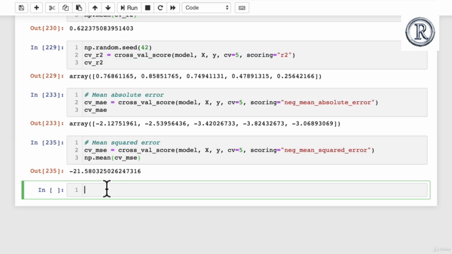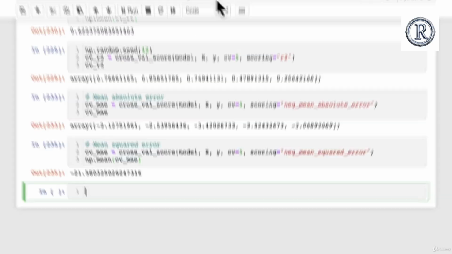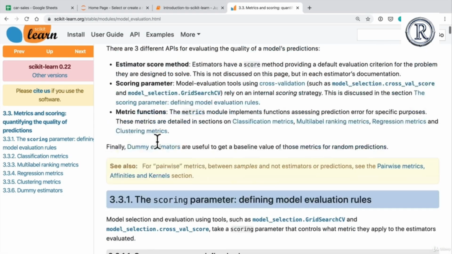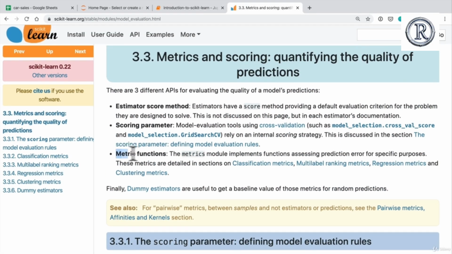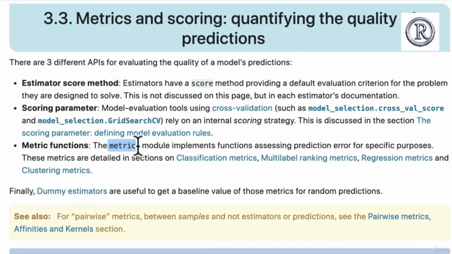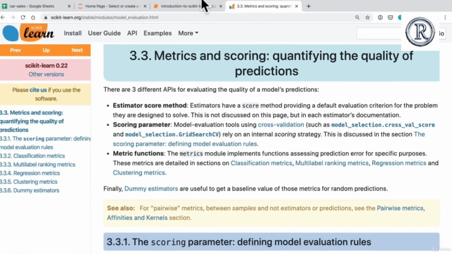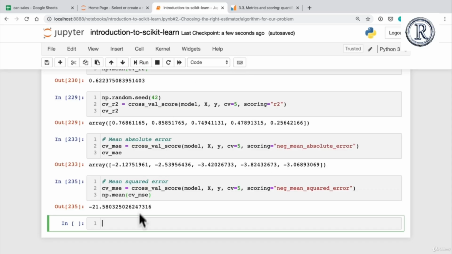But finally, to finish the evaluation metrics section off, we're going to have a look at the third and final way of evaluating a model, and that is using metric functions. Spoiler alert, you've seen some of these in action before. Just to make sure we're evaluating our models correctly, we're going to have a look at those.